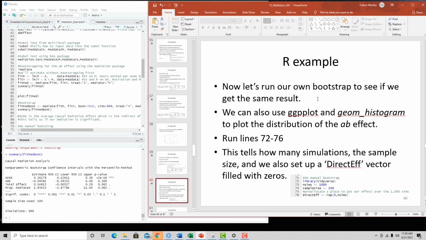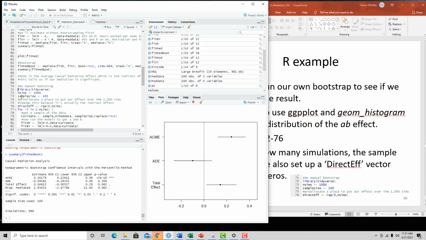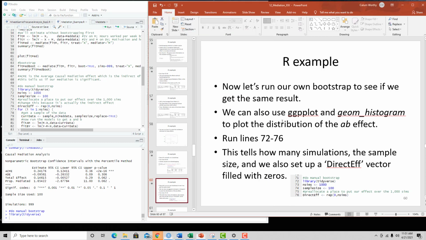So now let's run our own bootstrap to see if we get the same result. We can also use ggplot and geom histogram to plot the distribution of the AB effect. So run lines 72 through 76. Actually, make sure you have run line 71. That loads tidyverse, which you probably have installed because we've been using it a lot in this class throughout the semester. But if you don't have that installed, then you need to install tidyverse. Okay, so we run line 72.